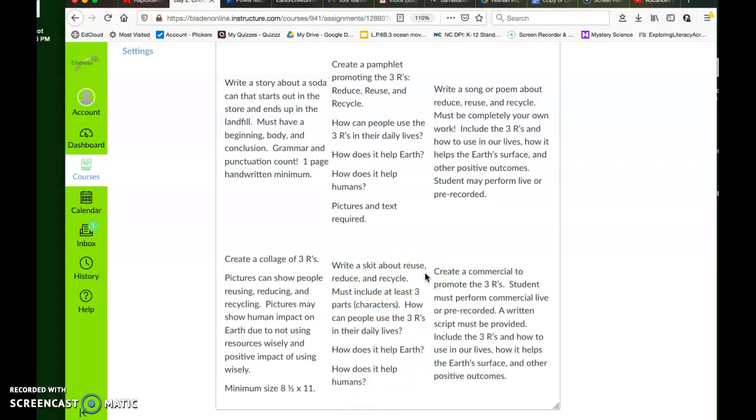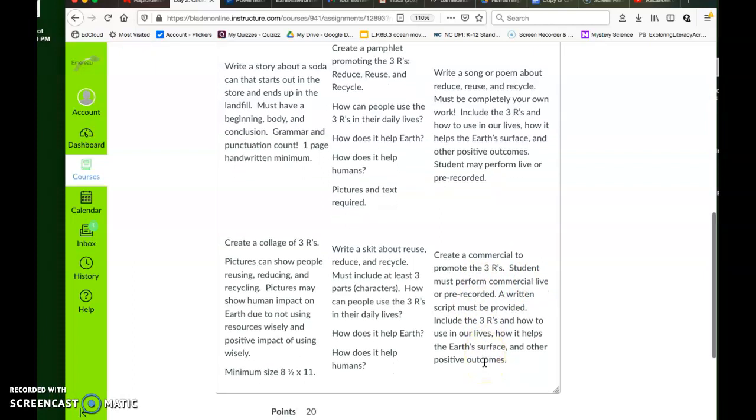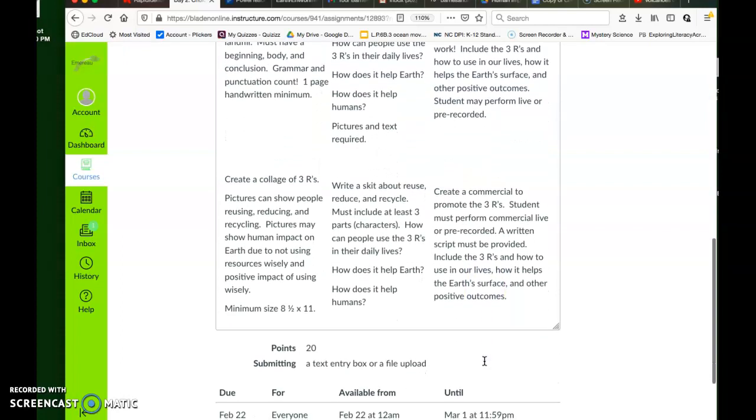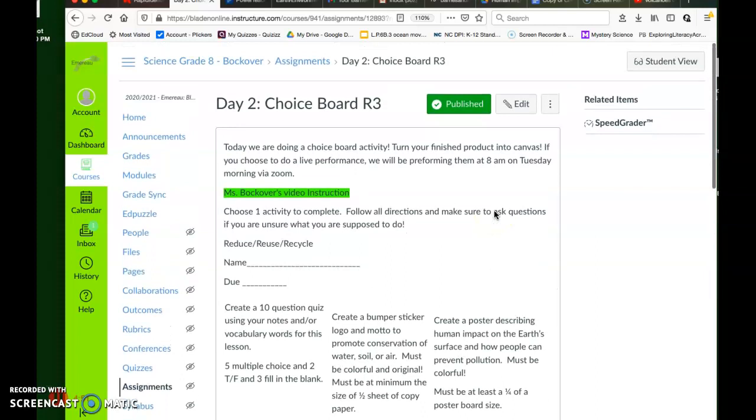Or you could create a commercial to promote the 3R's. Students must perform live, commercial, or pre-recorded. So if you're live, you're coming at 8 a.m. on Tuesday to do it, or you can pre-record it. A written script must be provided, including the 3R's and how we use them in our lives and how it helps the Earth's surface and other positive outcomes. This would be a good activity to do with a partner. If you'd like to do it by yourself, you may do that as well.